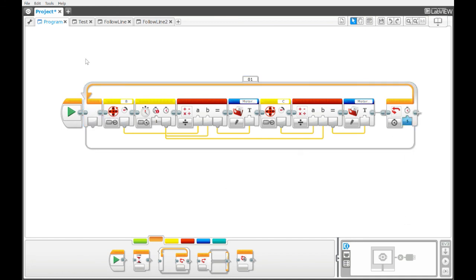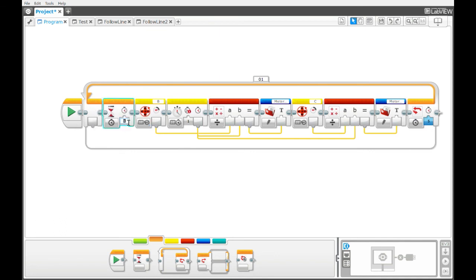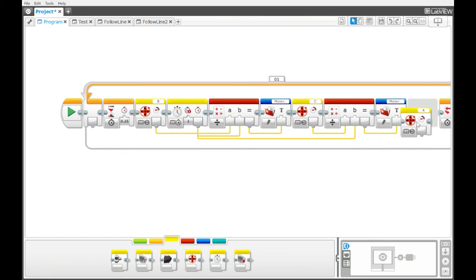The other criteria was we only wanted to read the sensors every 0.25 seconds. And so I'm going to put a little wait here for 0.25 seconds. One last thing we need to be careful of. Remember how I was saying that these read blocks accumulate over the entire course of the program? We're going to need to reset those after we've read from them. So at the end of each loop, we need to reset.